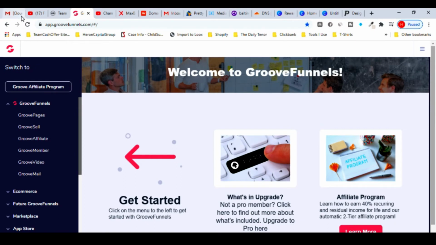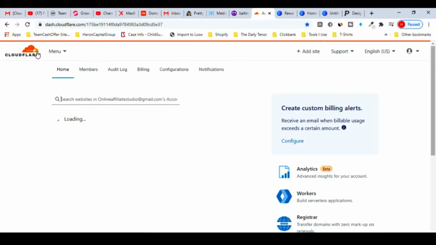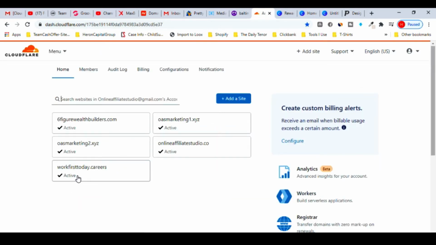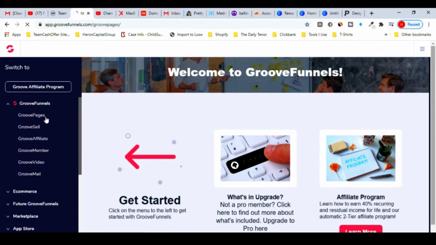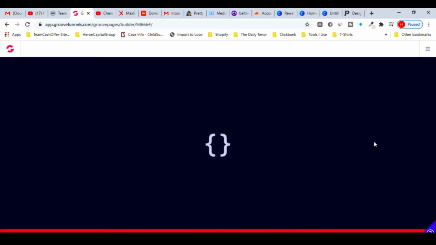Okay, so if you remember in the last video, we set up our Cloudflare account. So now this is the email that you're going to get once you set it up. Everything's correct. Cloudflare is now protecting your site. It's been added to your free plan. So you're going to be able to go into your Cloudflare account and it'll look like this. Your workfirsttoday.careers domain is active and you're good to go. Now when you go into Groovepages, you'll be able to publish your landing pages on your domain.